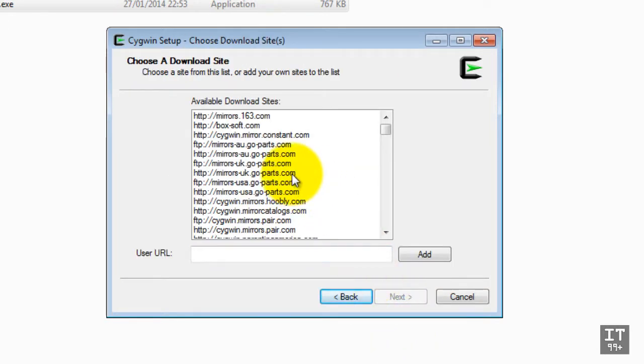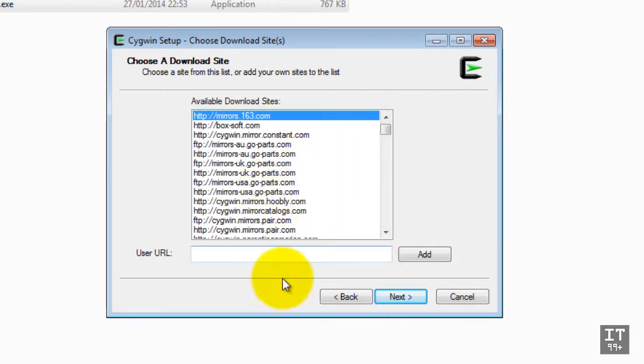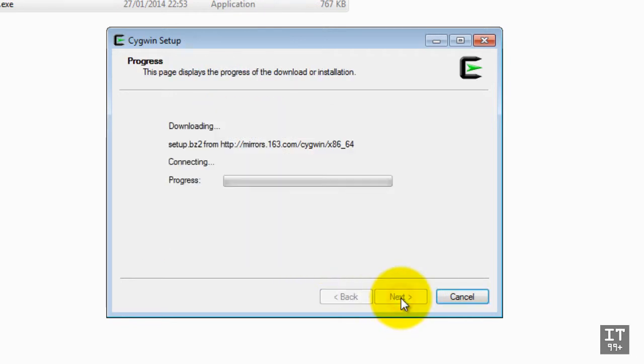Now here it's asking us what server to use to download the remaining applications for Cygwin. Personally, I've used the first one and it turned out to be quite fast, but try to install from the one nearest to you, or feel free to use any one of them. You can always go back and try another one if it's too slow. Click next and the download, as you notice, has started.